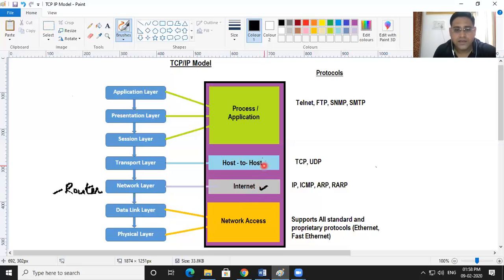And here, process to process delivery is why it is host to host. Now, the last two layers, the data link layer and the physical layer, the two bottom layers of the OSI model, are again merged and named the network access layer.